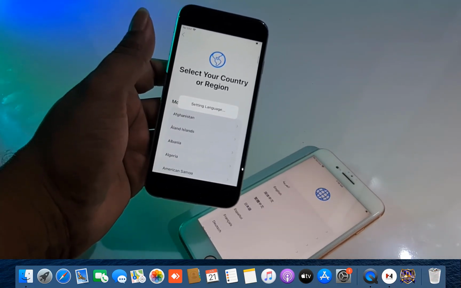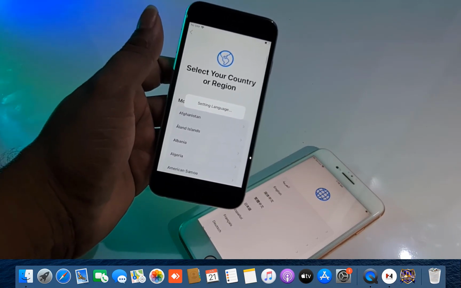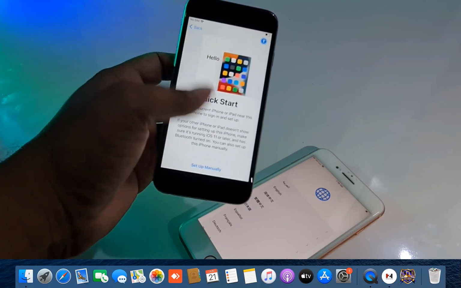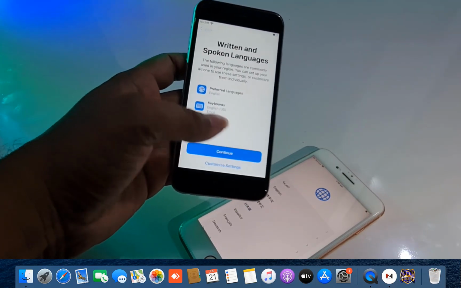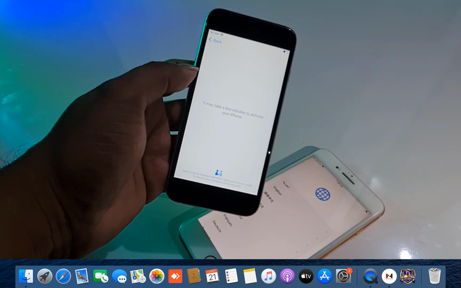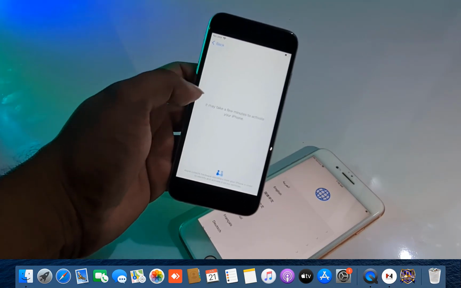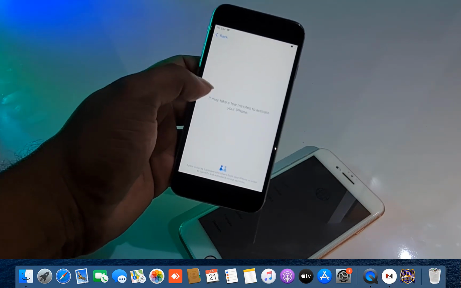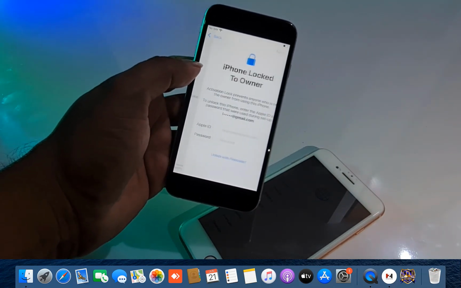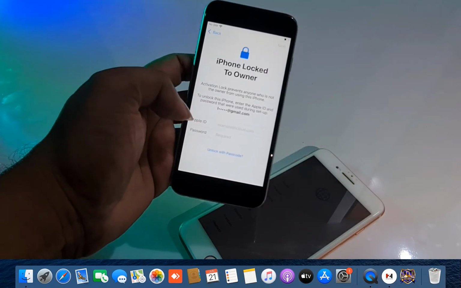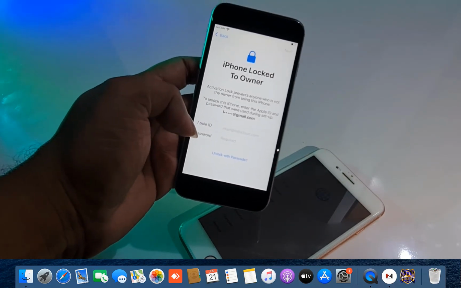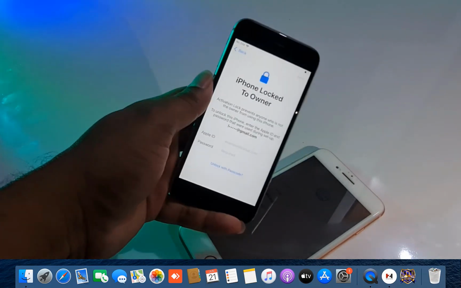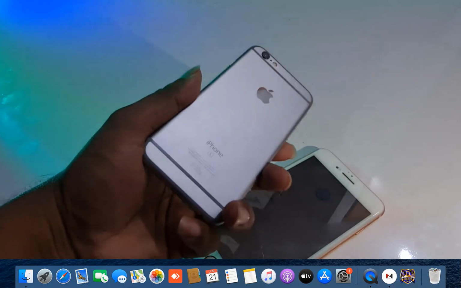First, connect to Wi-Fi. After connecting to Wi-Fi, when I restore my iPhone, the iCloud lock automatically comes up. I forgot my Gmail ID and password, I mean my Apple ID and password. How do I use it, and how do I bypass iCloud ID on iPhone 6s?